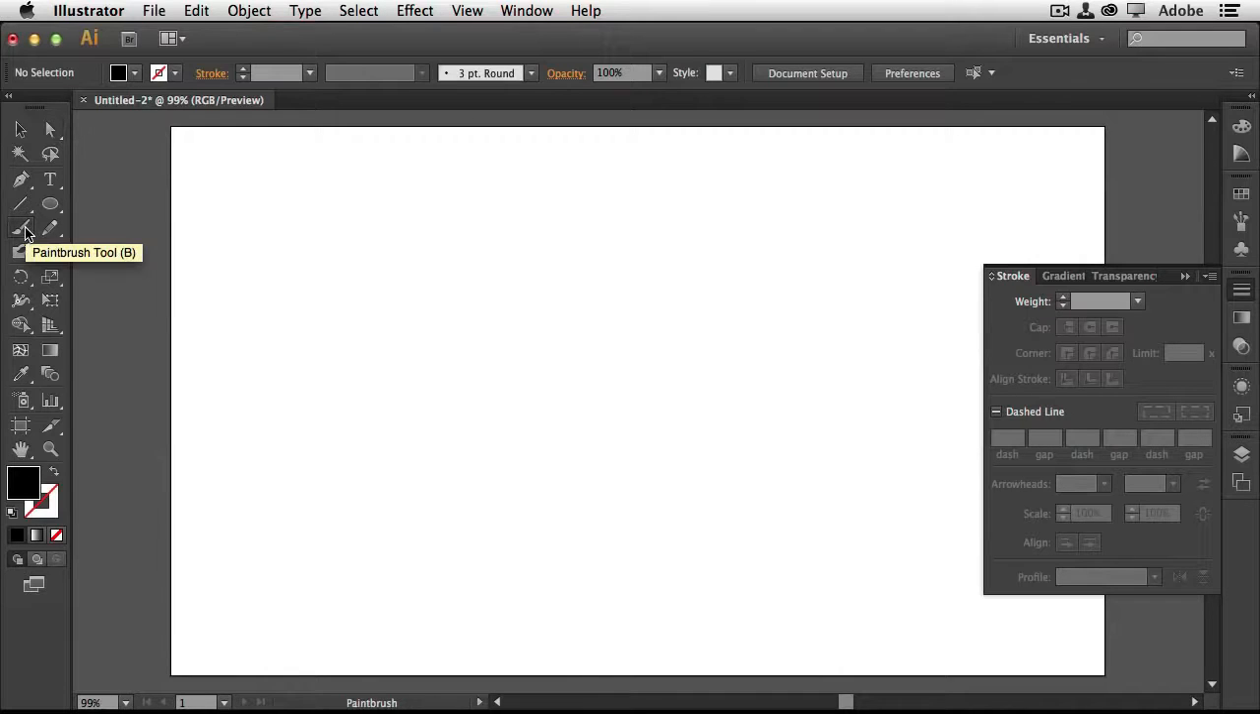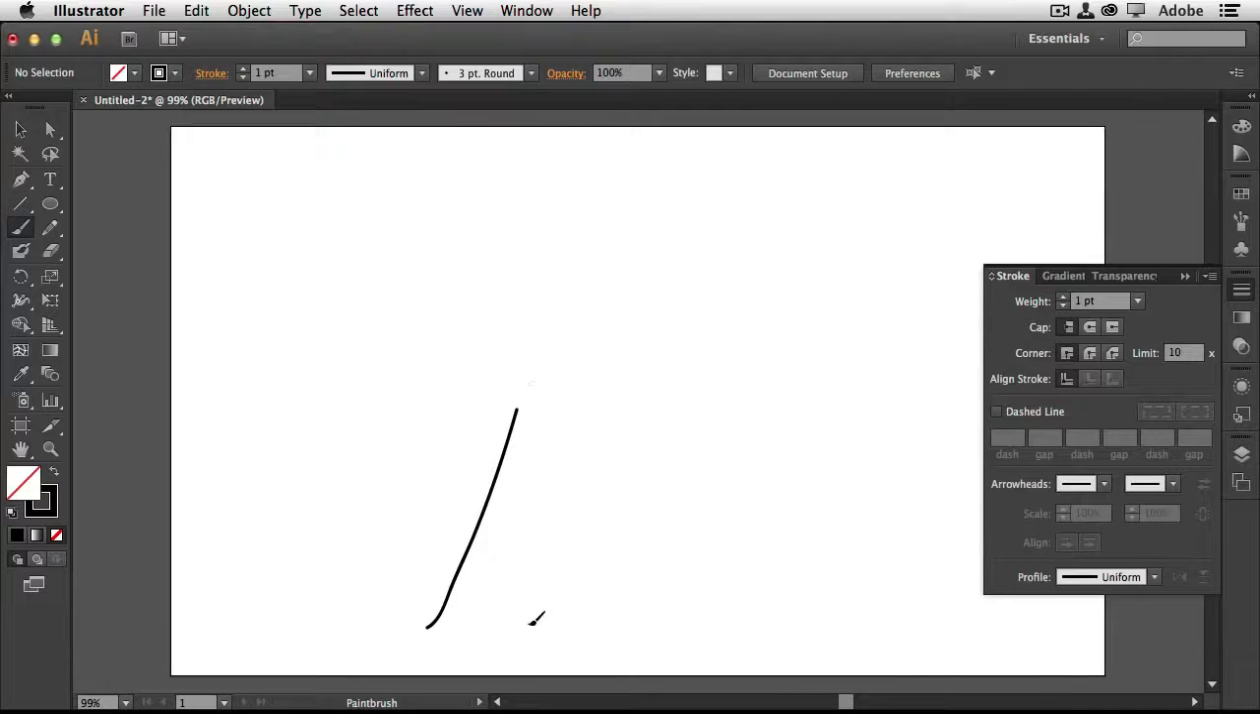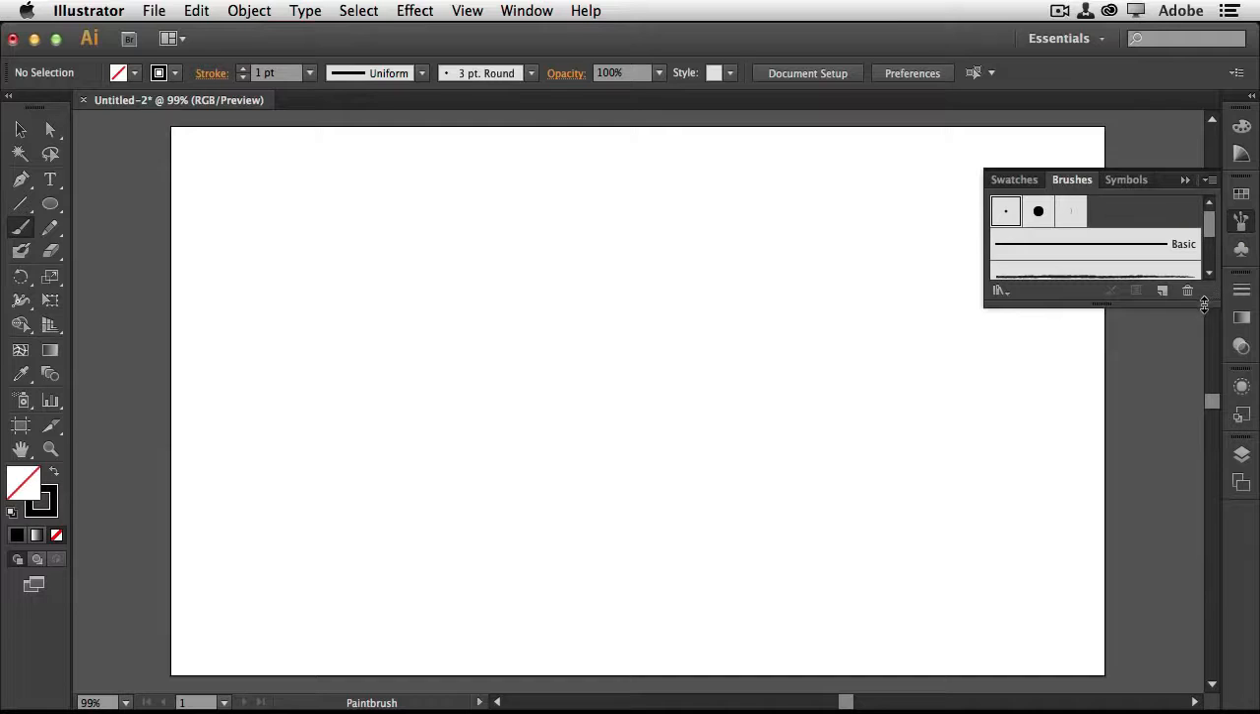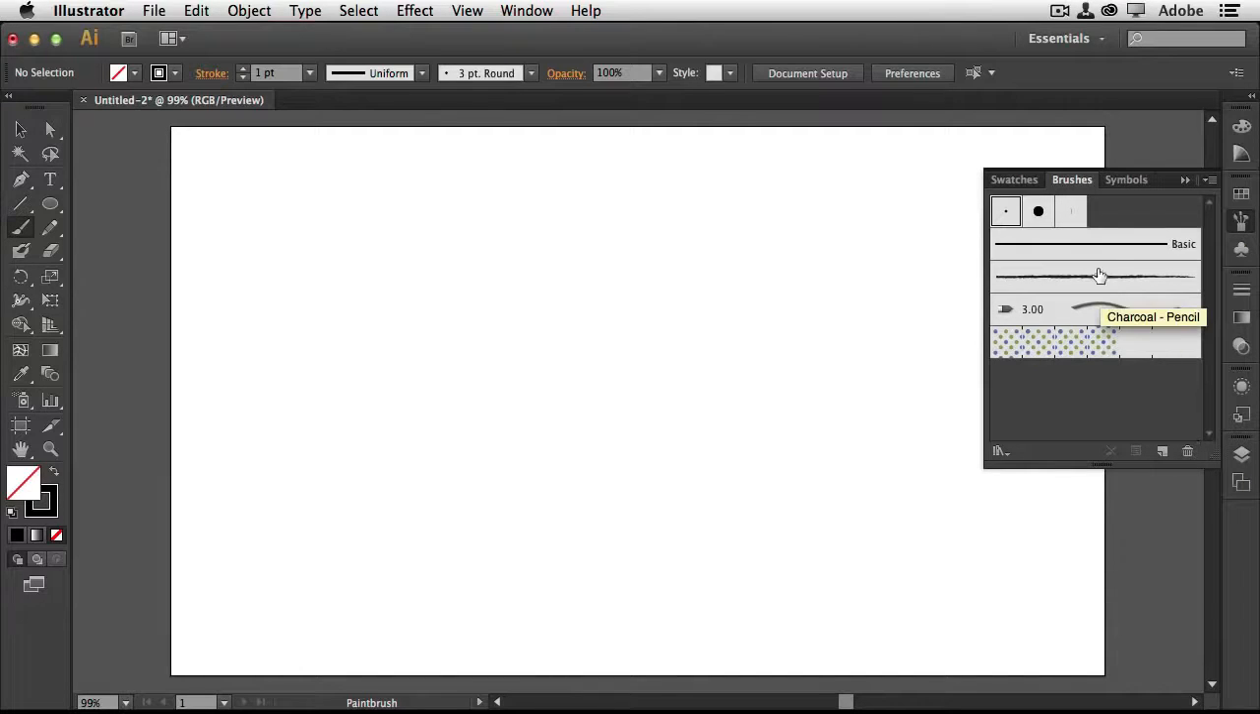And last but not least, the one that I probably use more than any of them is the paintbrush. And the reason I say more than any of them is because you can have custom brushes. So again, I'm not an artist. I'm not really going to draw a lot with this tool. However, I could. But more importantly, if we go to the brushes panel, there are some basic default brushes here.